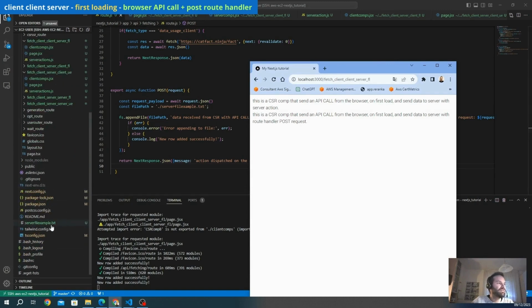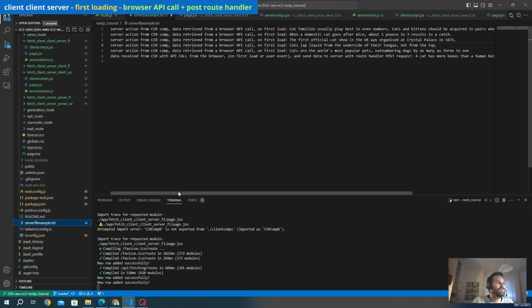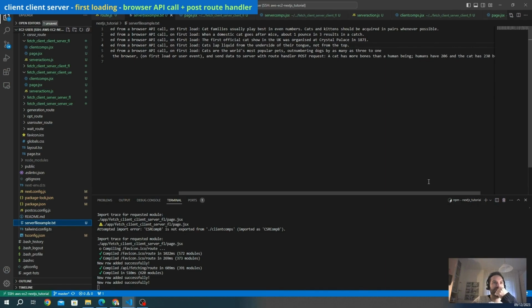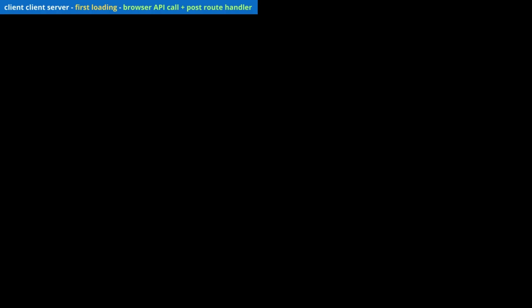Going to check in our txt file for a new row, as we want data received from CSR with an API call from the browser on first load or user event, because we can use the same logic, and send data to the server with a route handler post request, and this is that we fetch it from the browser.